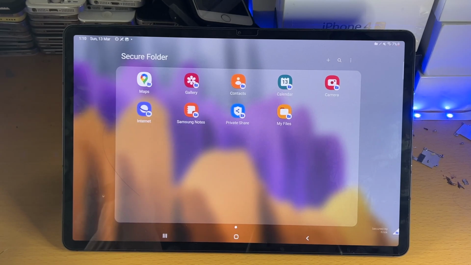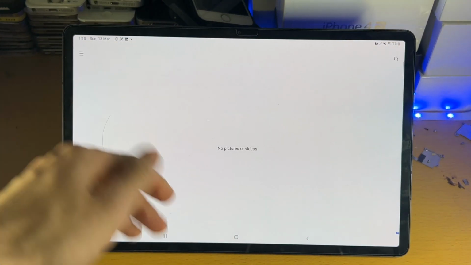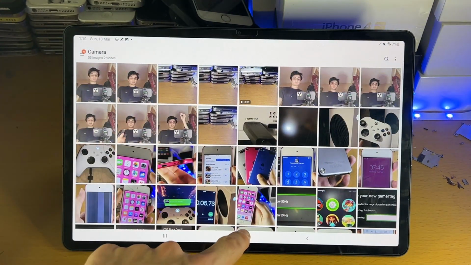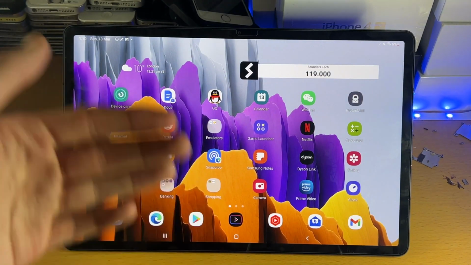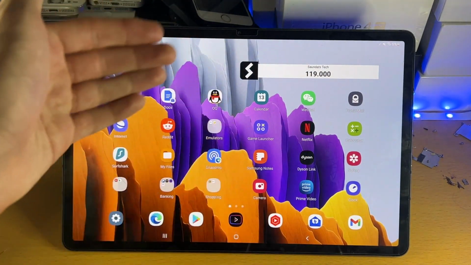So how this works is you can see if I open up the gallery in the secure folder, you can see no pictures or videos. However, the regular gallery has pictures and videos. So here's the deal. If you want to lock your applications, the regular app should not be signed in, should not have any app data.